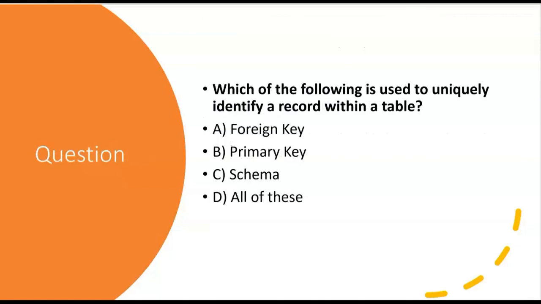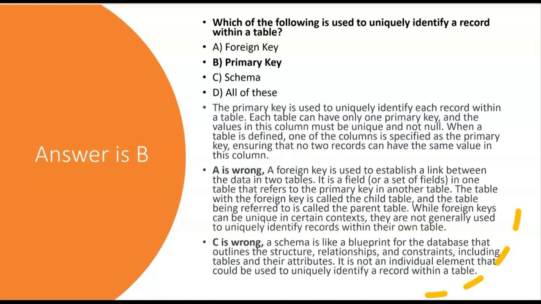All right, which of the following is used to uniquely identify a record within a table? Is that a foreign key? No. A primary key? Yes. B is correct. The primary key is used to uniquely identify each record within a table. Each table can have only one primary key, and the values in this column must be unique and not null. When a table is defined, one of the columns is specified as the primary key, ensuring that no two records can have the same value in this column. So B is correct. A is wrong.